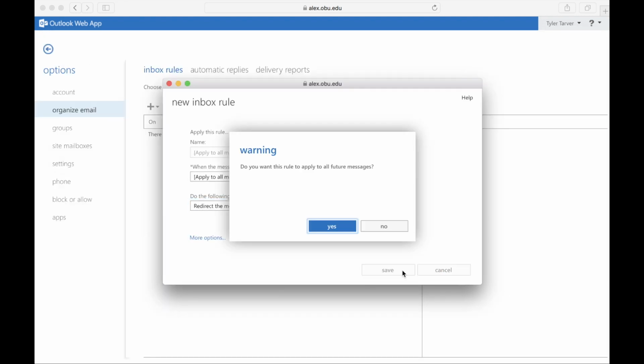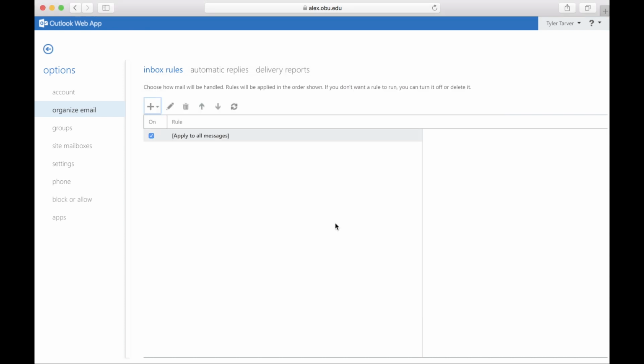and save. Do you want to apply this rule off email? Yes. And you're done. So any message you get through your email will now be forwarded to whatever you want.